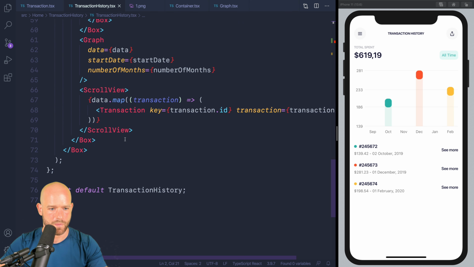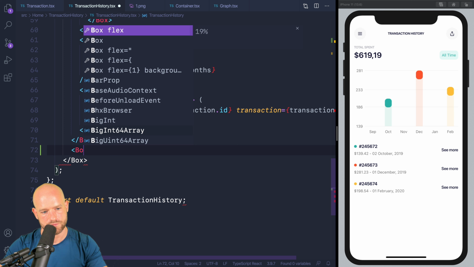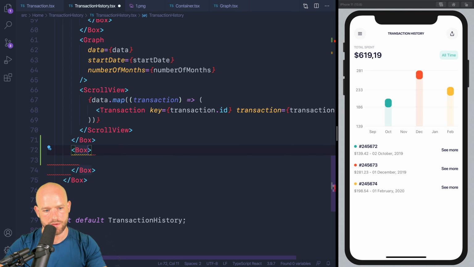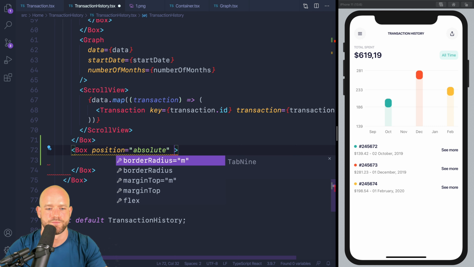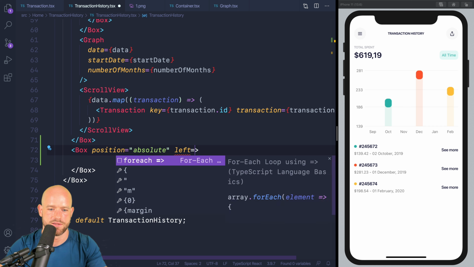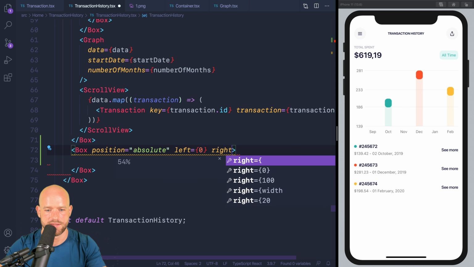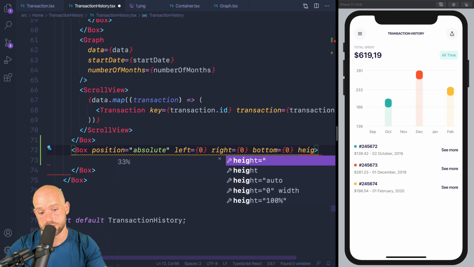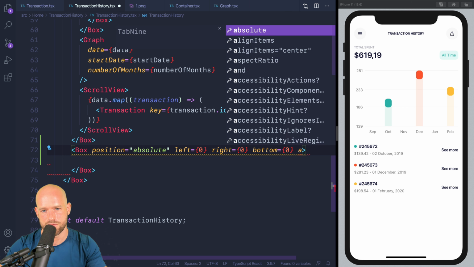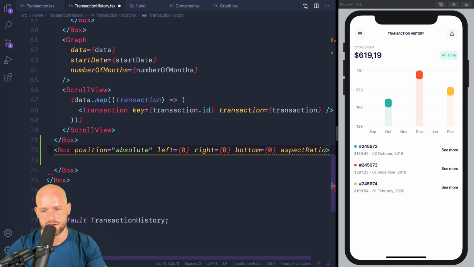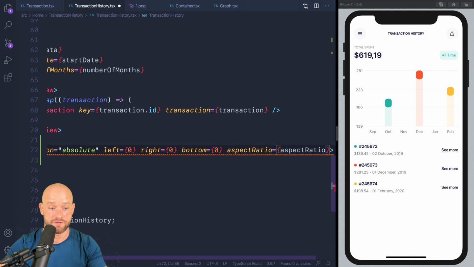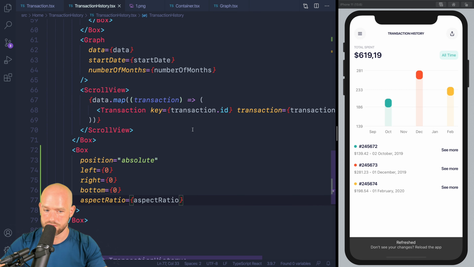So let's put the footer. It's going to be a box with a position absolute. And so left 0, right 0, bottom 0, and no height, aspect ratio. I'm not sure if it's going to work with absolute positioning.